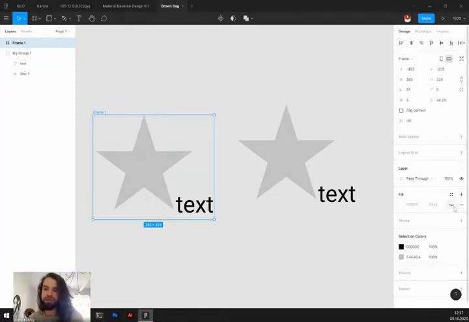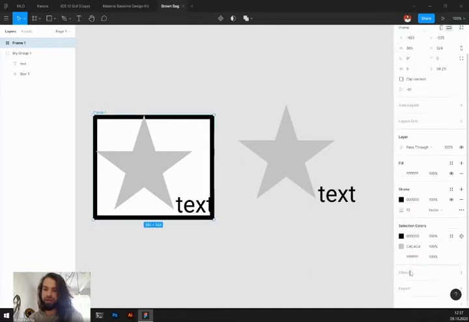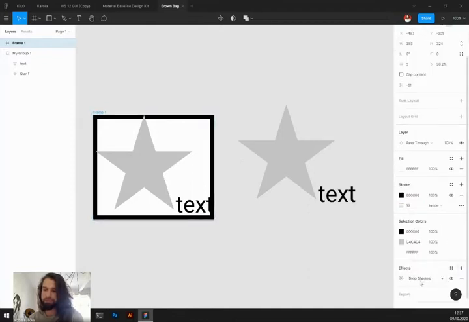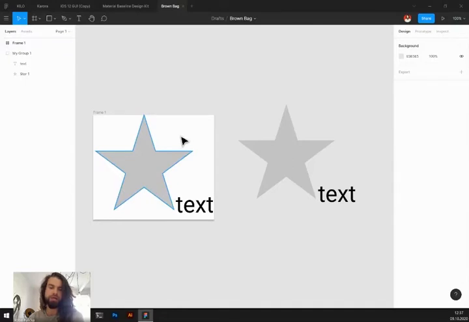For example, I can enable some fill. I can also set some stroke, make it more thick, or add some effects. It's a drop shadow. I'm not sure if you can see that drop shadow because here is the stroke. Let's remove it. Yes, so you can see the stroke.